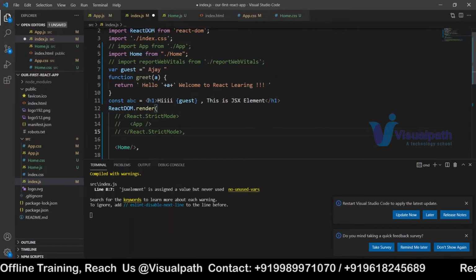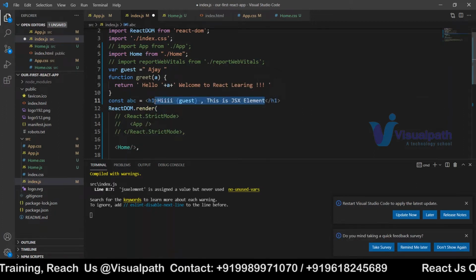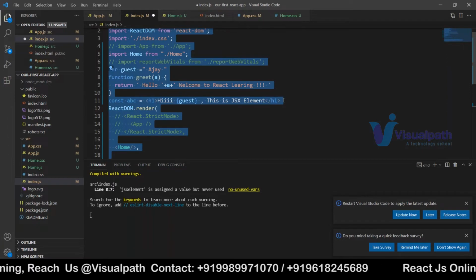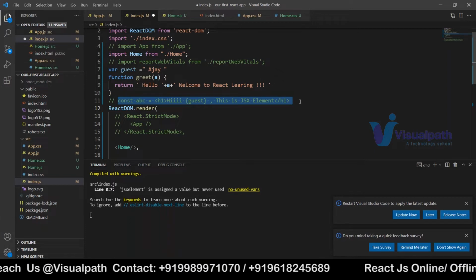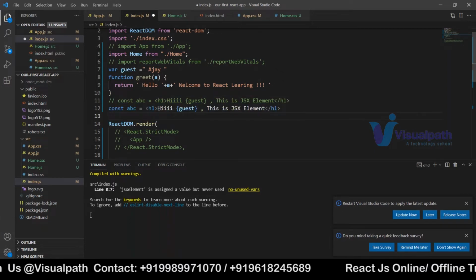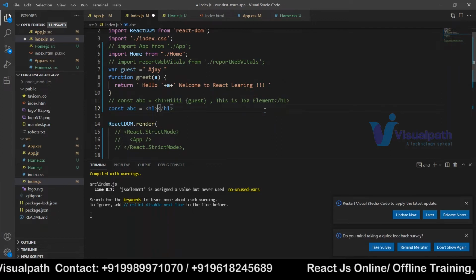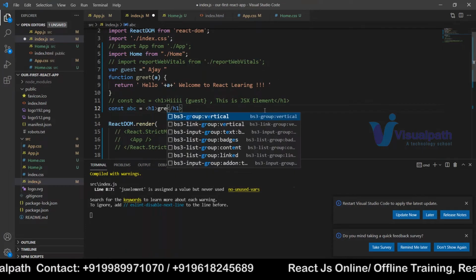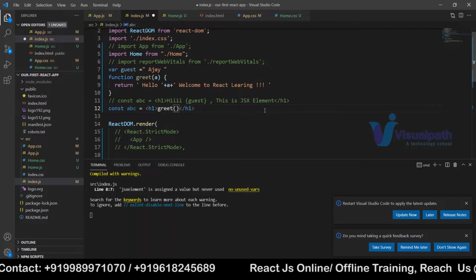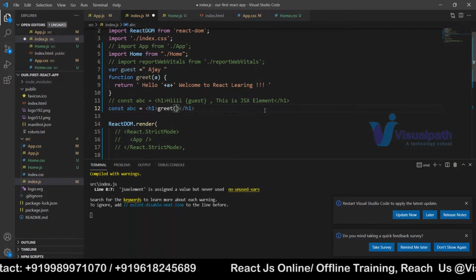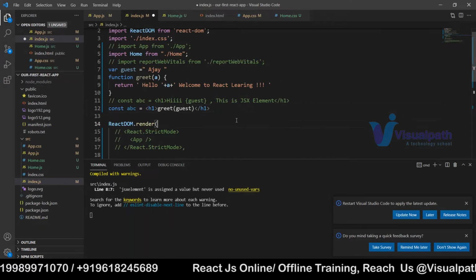Now, here I've written one H1 and something else, right? So now, instead of doing all this stuff, here I'm commenting this. Instead of that, observe, I'm removing everything. Here I'm calling that function directly. What is my function name? Greet is my function name, and it will accept some value, right? Some value you pass, or already you have one variable over there called guest variable. I'm just passing it. You understood, right?